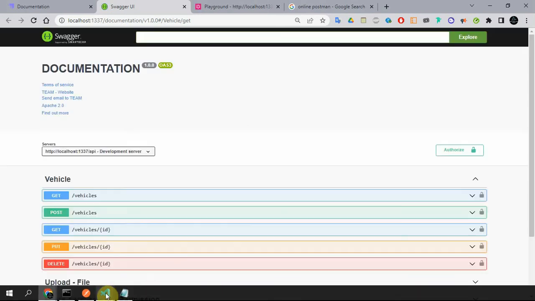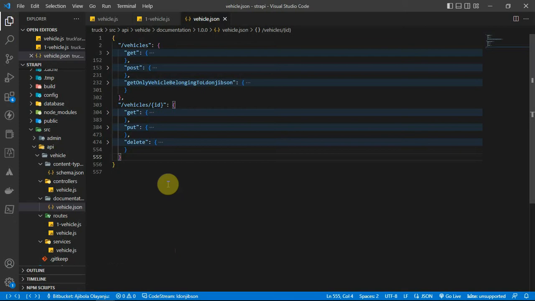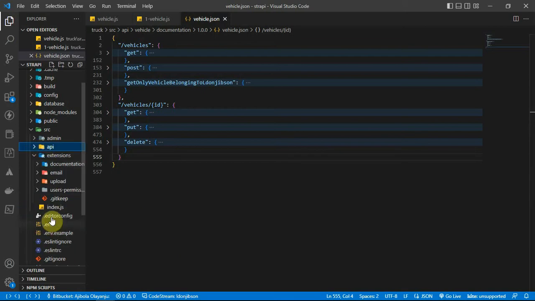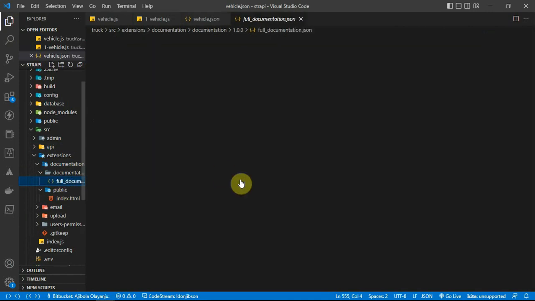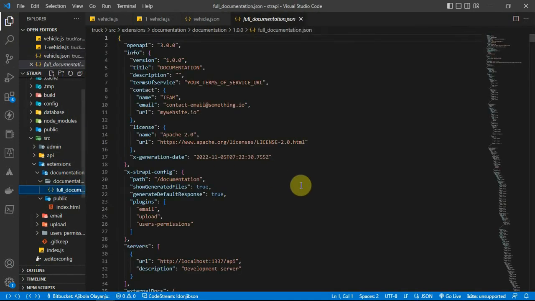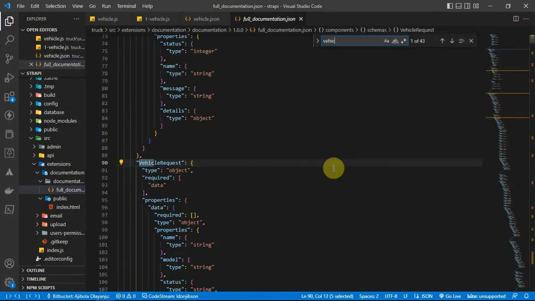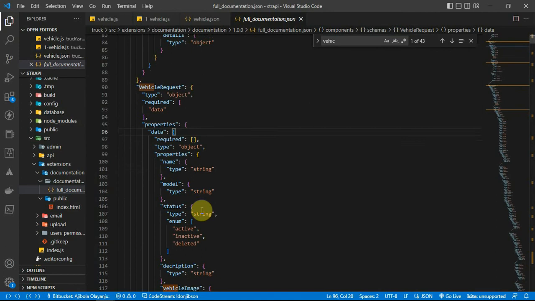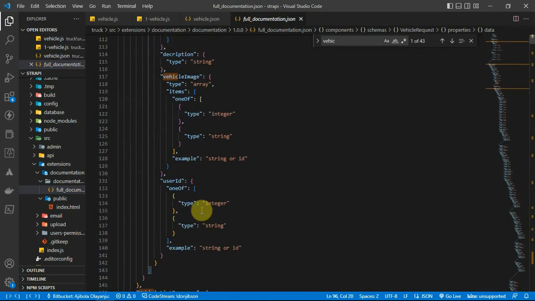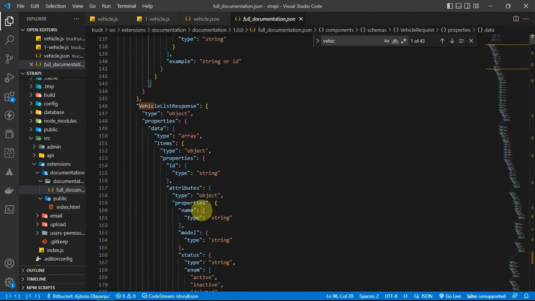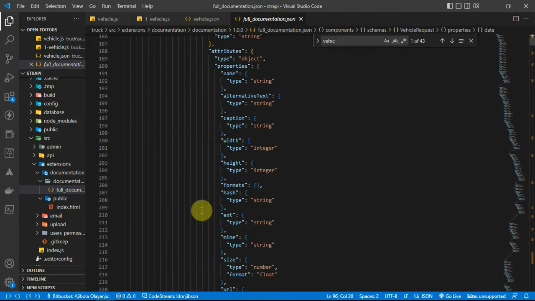I have a feeling that there's still a place we needed to modify that we didn't check. Probably here, public. I don't know. The full documentation. So vehicles. Let me look for vehicles. Yeah. So vehicle request. We have the num, we have all these guys, we have this guy here. List of responses, we have this guy here as well.